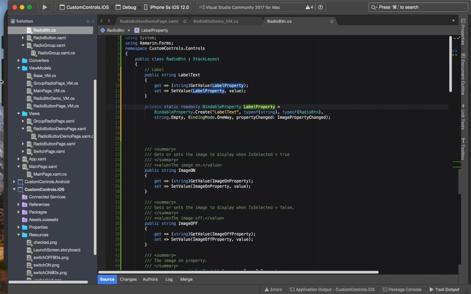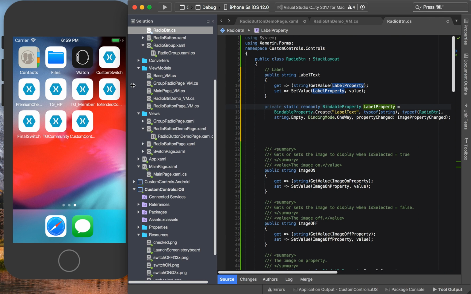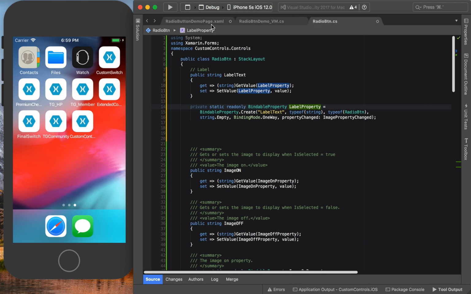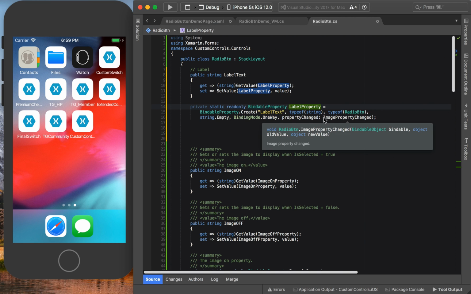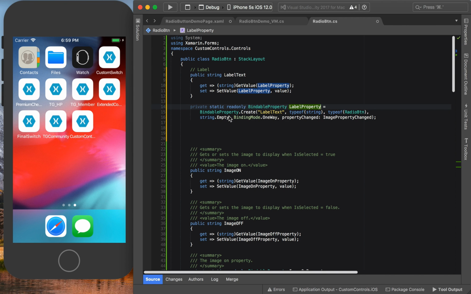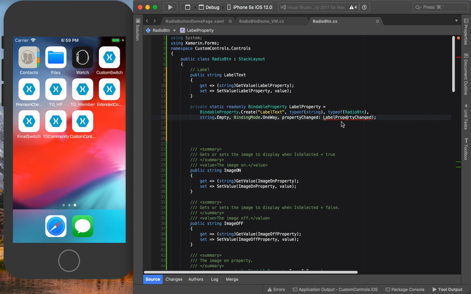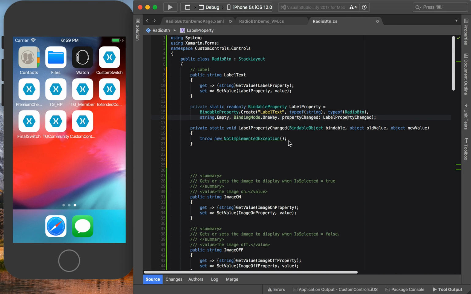Let me open this a little. Actually, let me see if I can do it like this, and then just okay. Yeah, this will work. So it's always going to be string empty, and over here we're going to say label property change, and we just generated. Pretty simple.